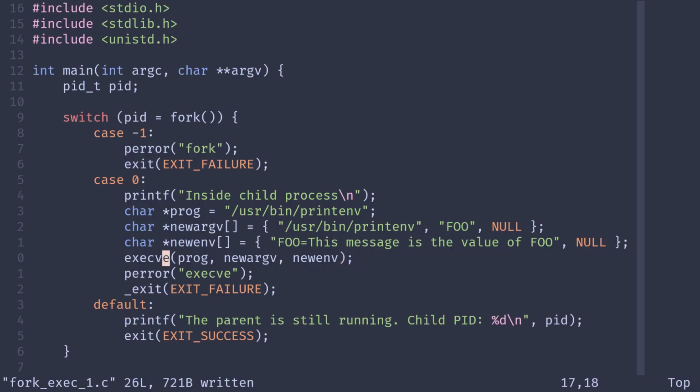Then we call execve. So what does the V stand for? What does the V mean? Variable. And what does the E mean? Environment. So we have to specify the environment as the last argument here. And one more thing to note is that these arguments, these variables, have to be lists of strings that end in null. They both have to be null terminated. That's how exec knows when it's reached the end of a list.